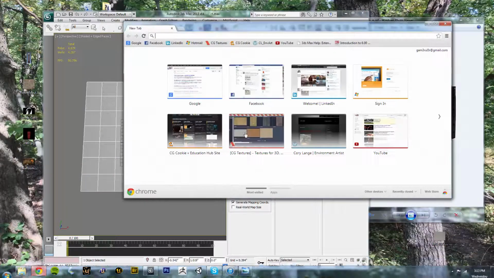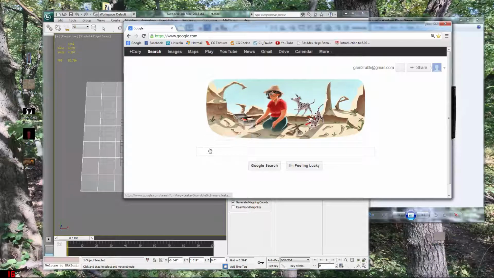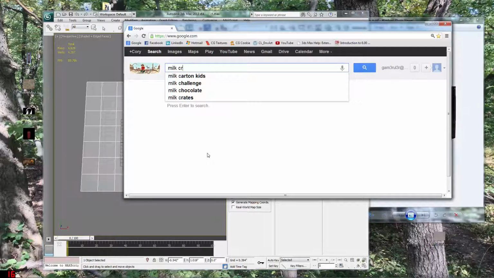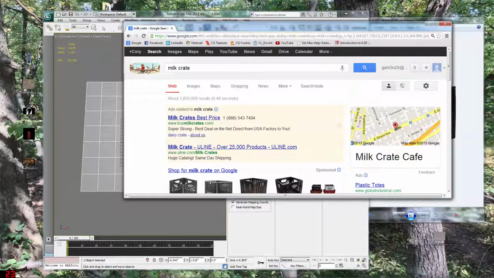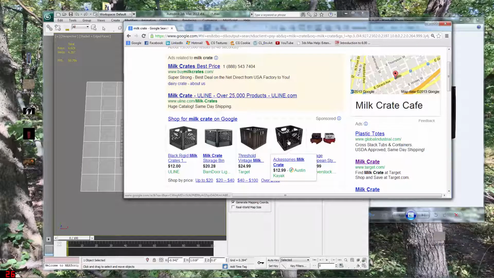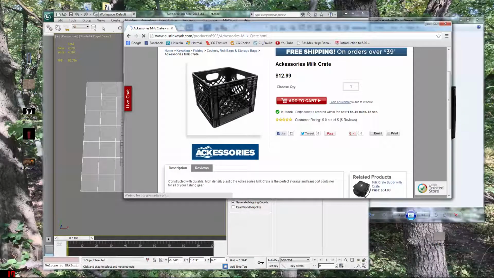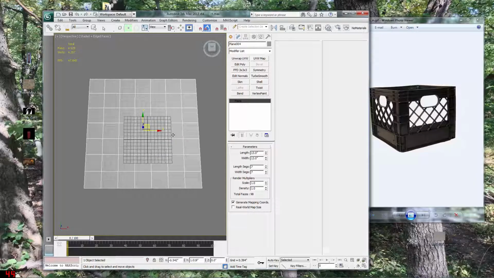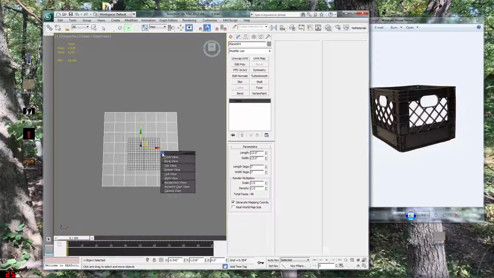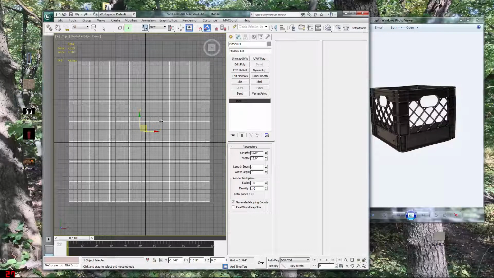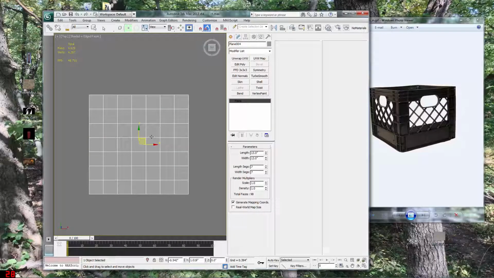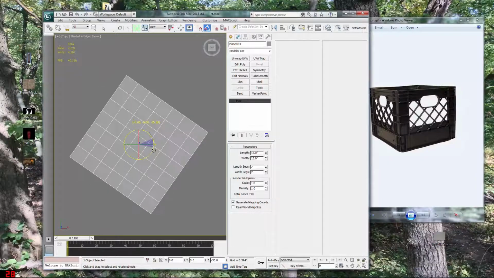if you go to Google and look up a crate, just a milk crate, you can't really see the bottom piece, but if you look at it, it's going to be something on this texture, but on the bottom. And it's just that. Here, I'll show you. Just watch. Now, if you hit that, you're going to turn on snap, and then you're going to rotate 45 degrees.